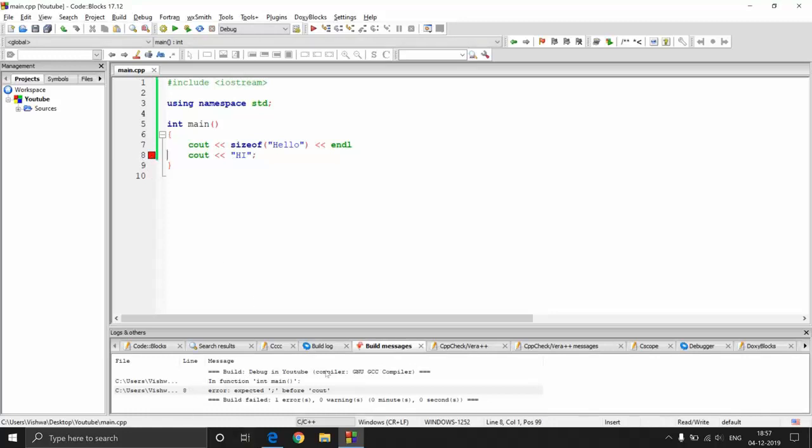It says in line number 8 it expected a semicolon before the cout statement, but there is a semicolon there. Where is the error? It is actually in the previous line. I forgot to put a semicolon in that line. So that is why you should make as many errors as possible and try to understand these messages. These are very important. It is going to help you write better code. You won't find yourself trying to figure out where the error happened.